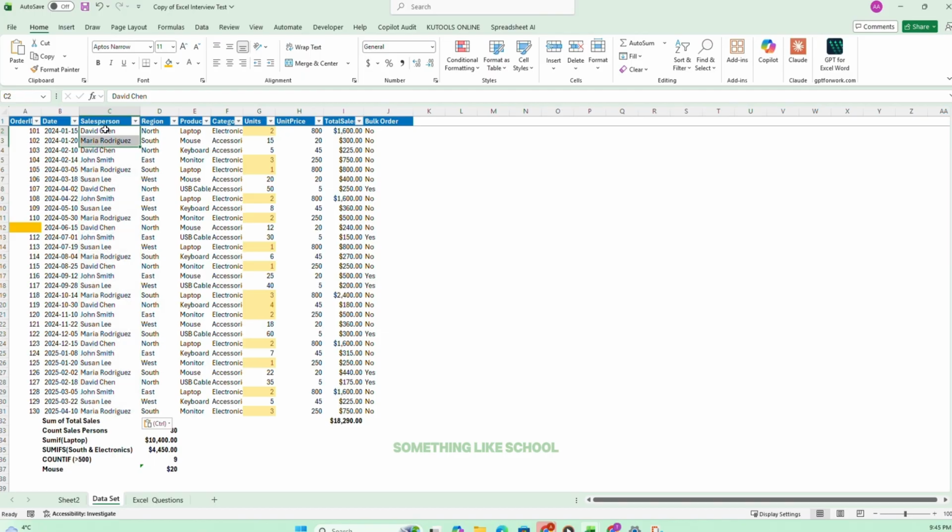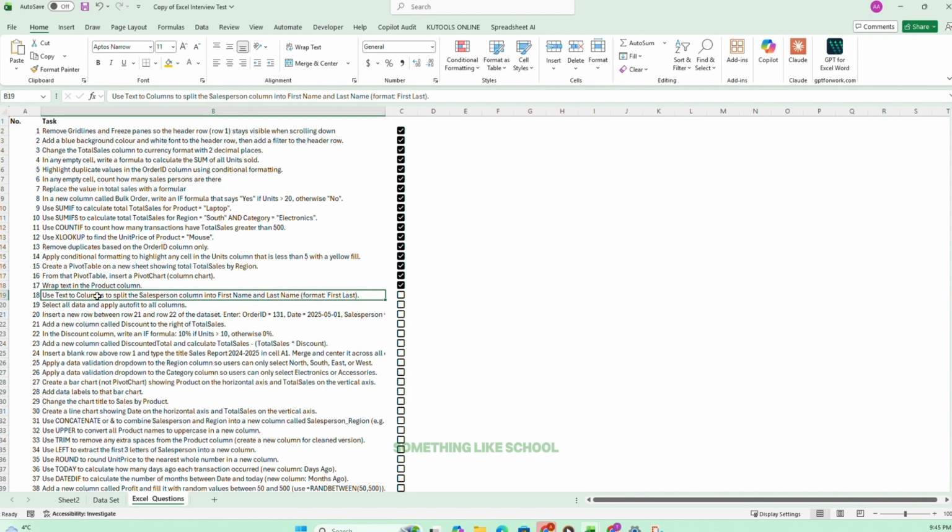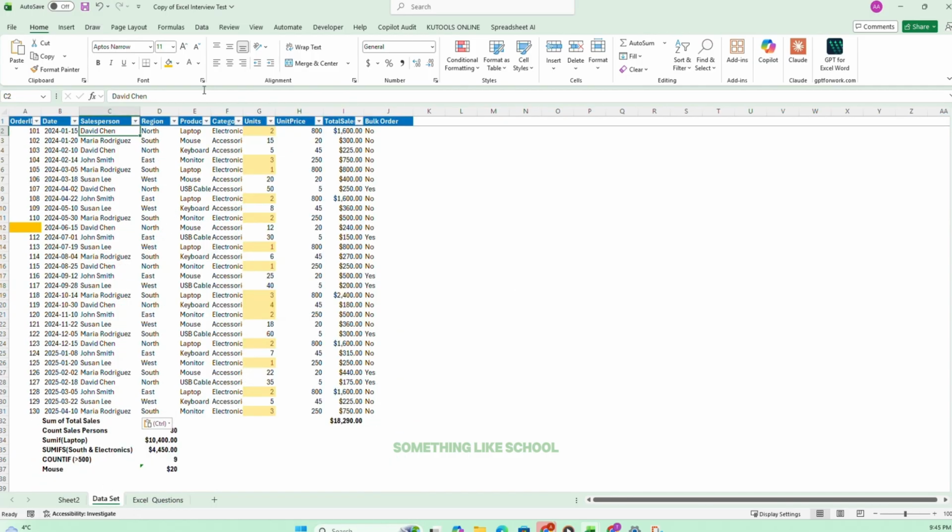So I just replaced the names of each salesperson with their full name. So it's not just a single name, it's their full name. So the next question says use text to columns to split the salesperson column into first and last name. There are so many easier ways to do this, but the instruction says to use text to columns.